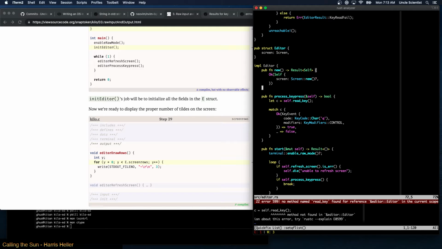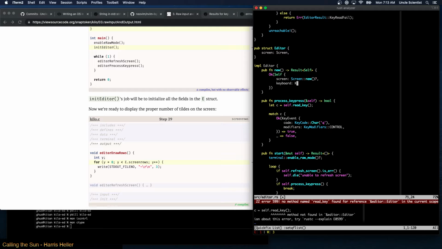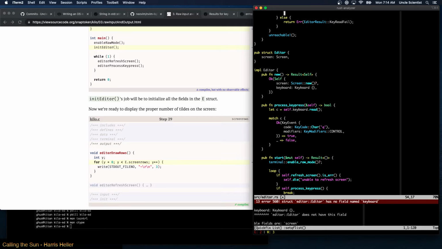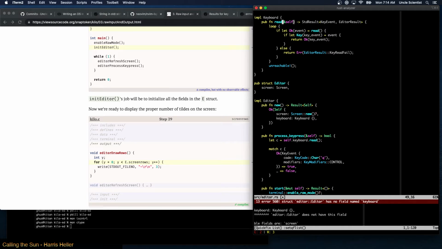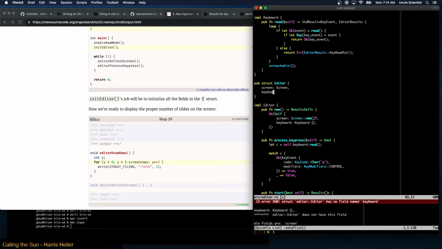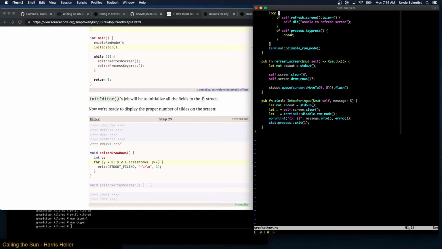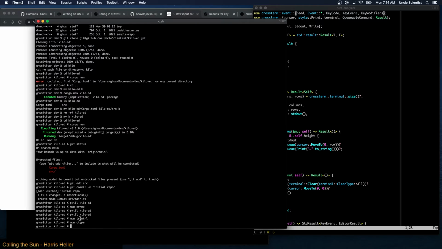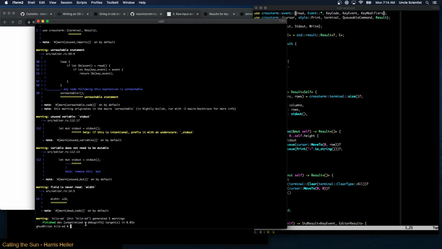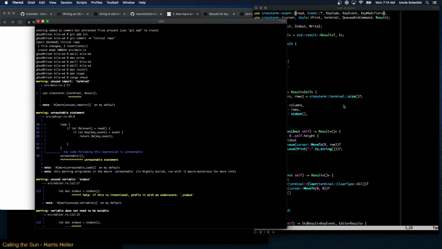And now editor needs a keyboard. It's taking longer than I thought it would. And then keyboard is just self.keyboard, and then we can just say read, so we know it's a key. Doesn't like that because I forgot to put it up here. And after I do all this, now we have 6 warnings. Okay, let's clean up the warnings now, and then after we're done cleaning up the warnings, we can refactor these into separate files.